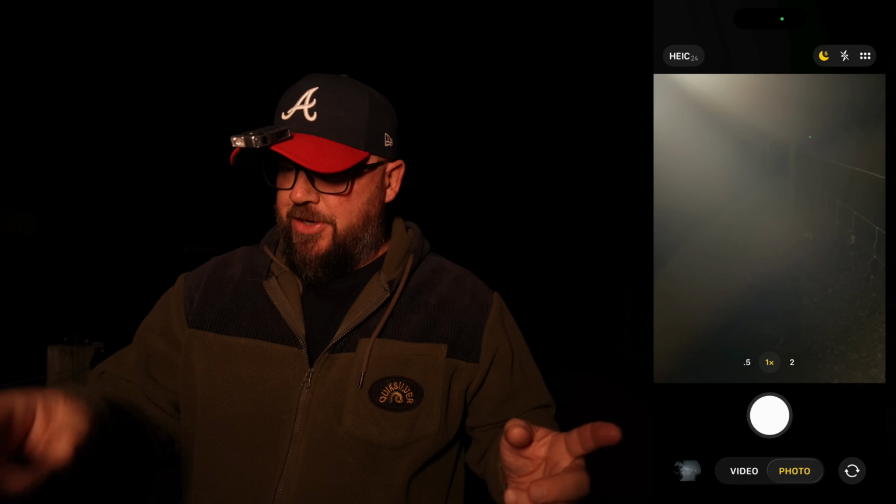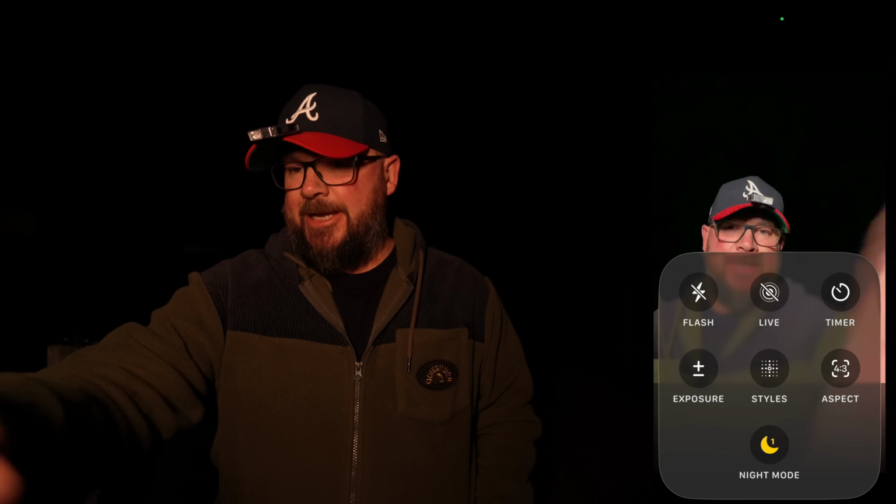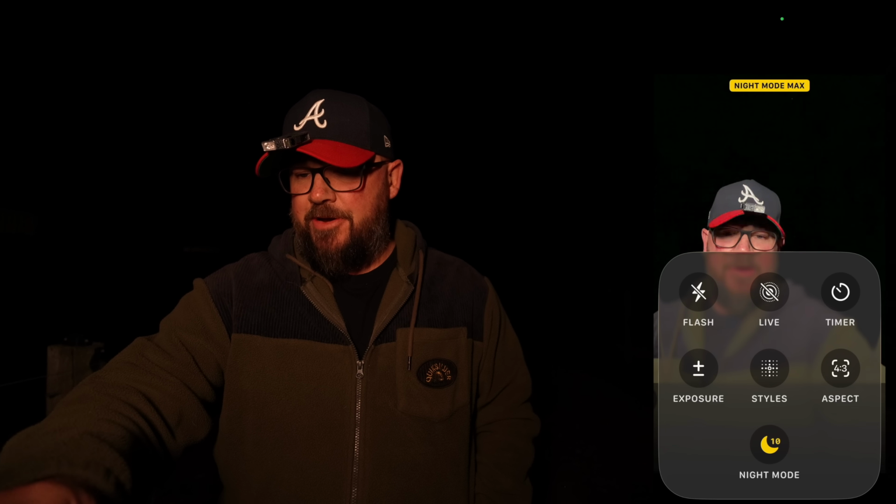All right, in the camera module here, I'm going to turn that around and do a selfie. That's a bit bloody hideous to look at, isn't it? All right, now, how are we going to do this? It's got night mode on there. So if I go up to these buttons again, night mode max.